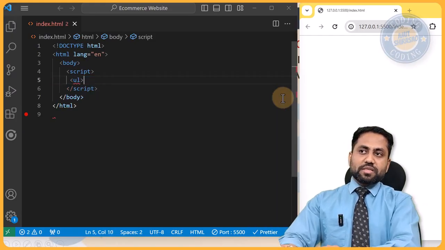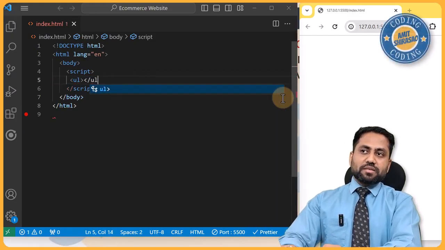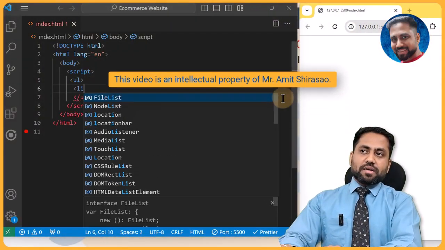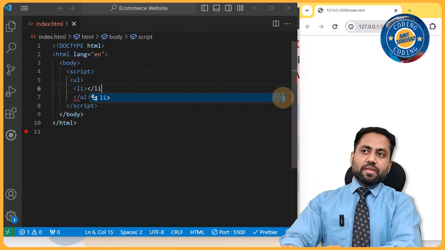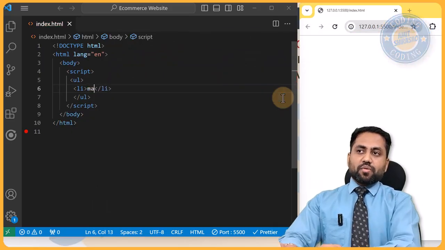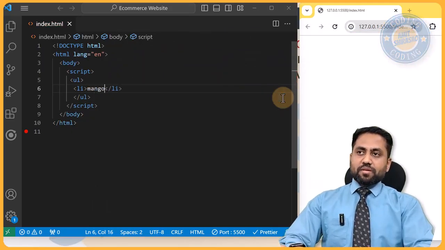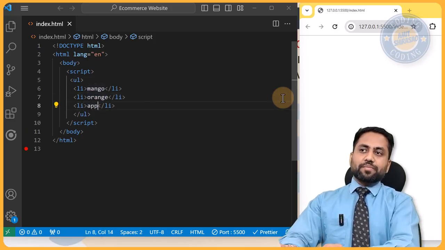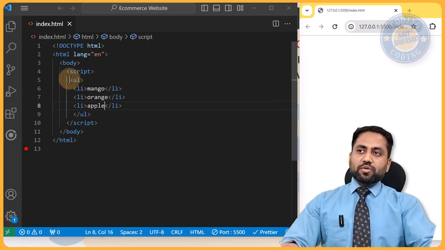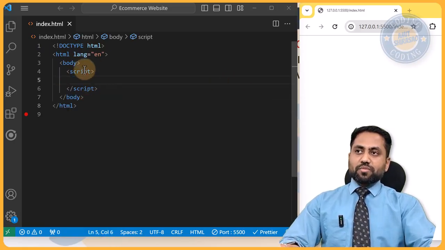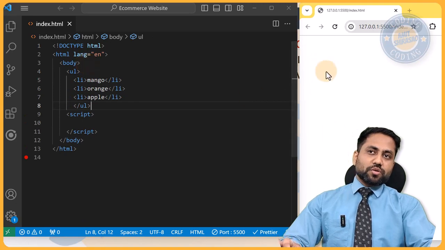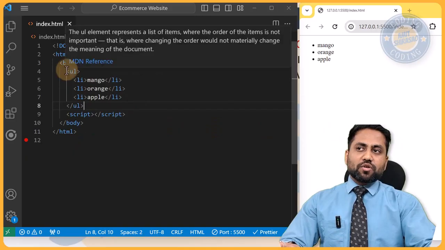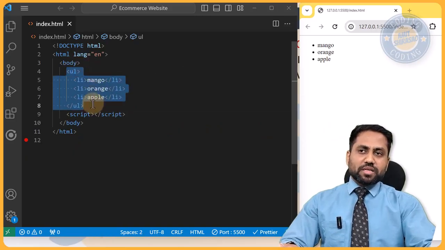Unordered list, and in this unordered list, the list items, that is li, can be mango, orange, and apple. And yeah, this should not be in script, this should be in the body, so it will start showing on the page, right? So this is an unordered list. This is how you write an unordered list.